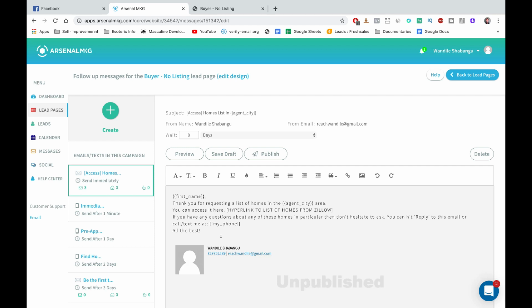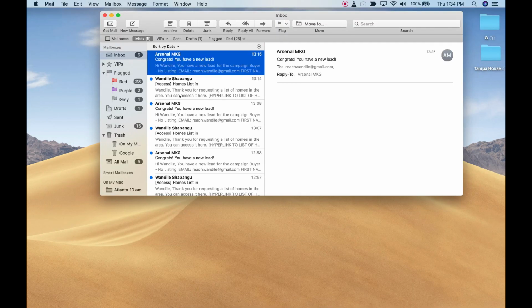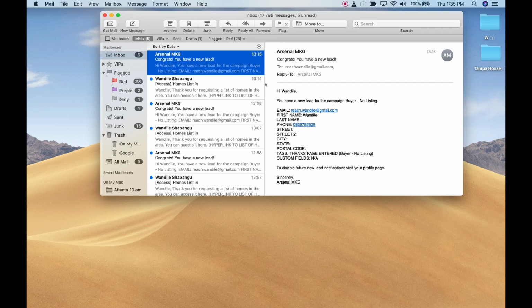So an example of how this would look: I just did an example. I didn't really edit the back end, but it's just to show you how it would look. I just added in some dummy details. You obviously get an email from Arsenal MKG letting you know that you've got a lead, and it tells you which campaign, the name, email address, and phone number. And again, it's just going to track how it actually got the lead.